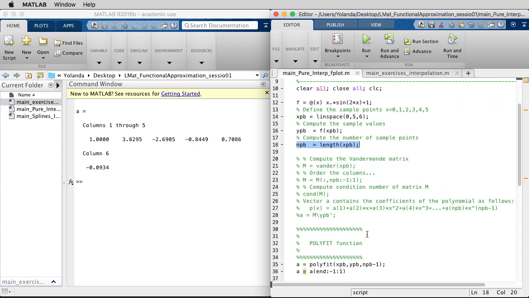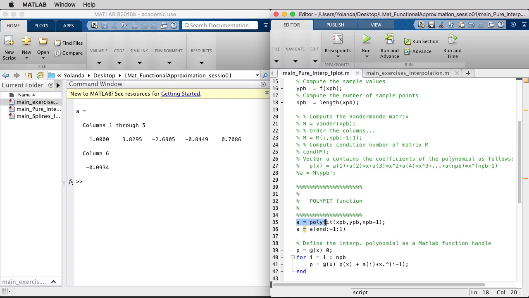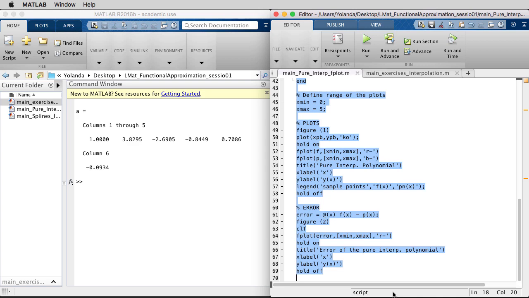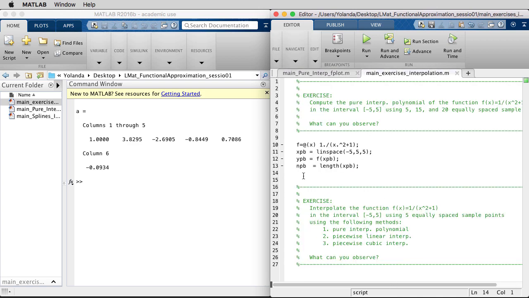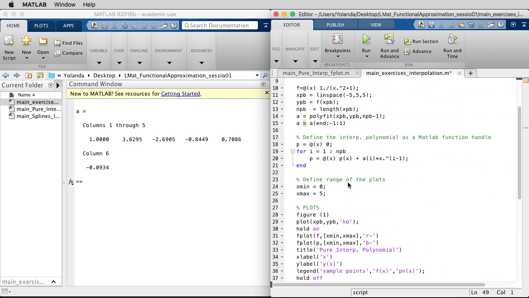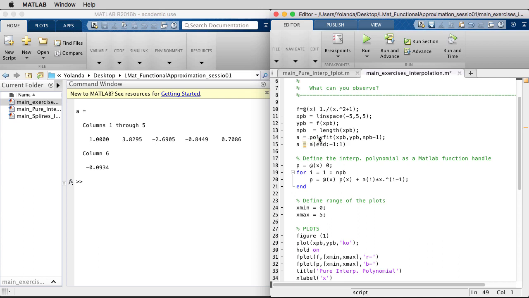Now I can call the polyfit function. And I think I will copy all this so we can see the results. Basically, I called polyfit with these data points, the degree of the polynomial 1 less than the number of points. I reverse the order of the coefficients, I define the polynomial and I plot it. Now I want to define the range of the plots between -5 and 5 because that's the range of my data points.